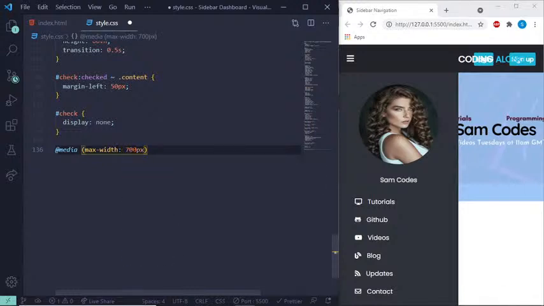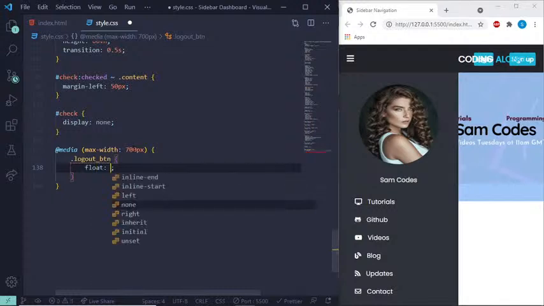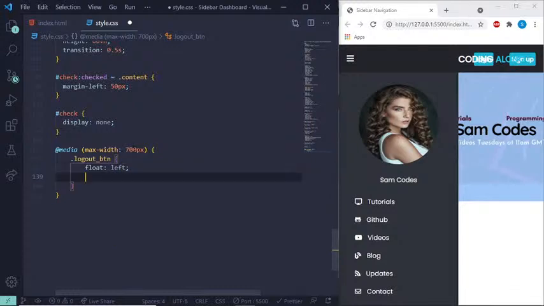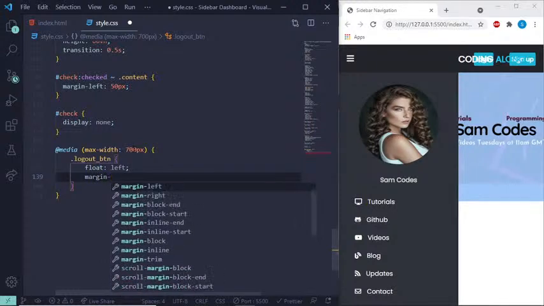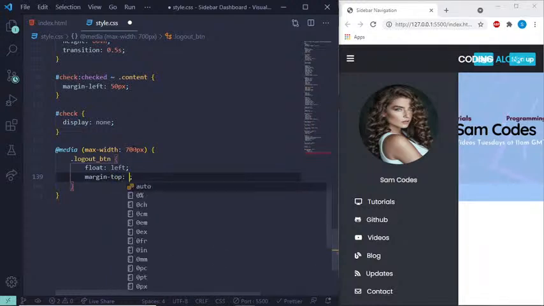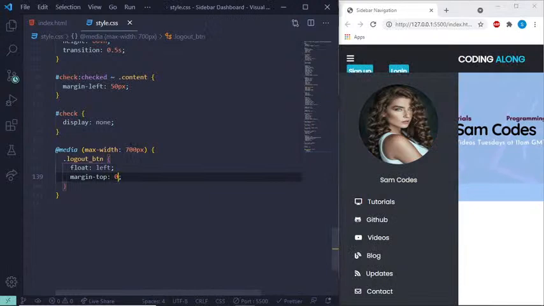Say 700 pixel. And I'll say dot logout button. We'll give it a float of left and a margin of 0. Margin top. Yep, you can see now it's switching, because that's what I wanted to do. I wanted to switch when it's this screen size. So we can still see the button if you want to sign up or log in.